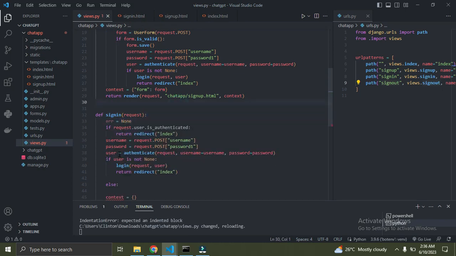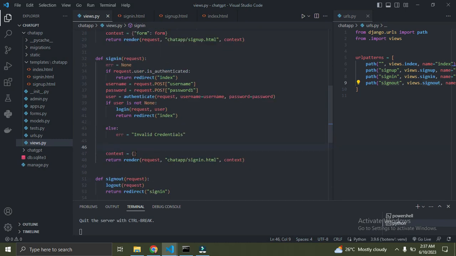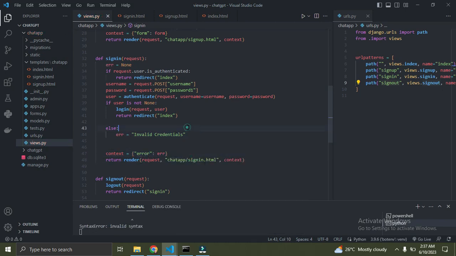So if the form is not valid, I want to change the value of this variable to invalid credentials. Sorry, it should be equal to invalid credential. I'm going to pass this to the context. That's our error. Okay, so I'm going to just say error there. Once I've done this, what's the next step?